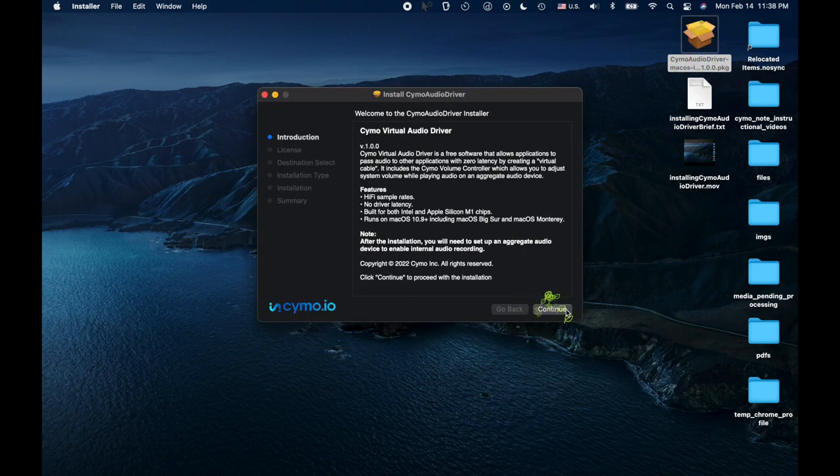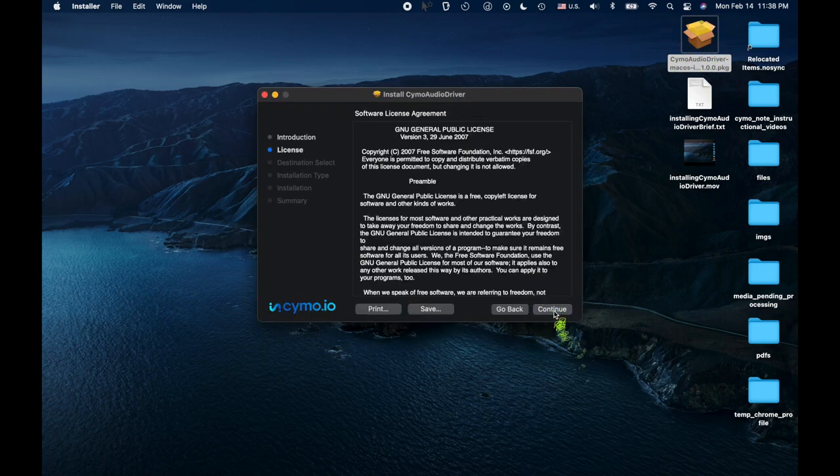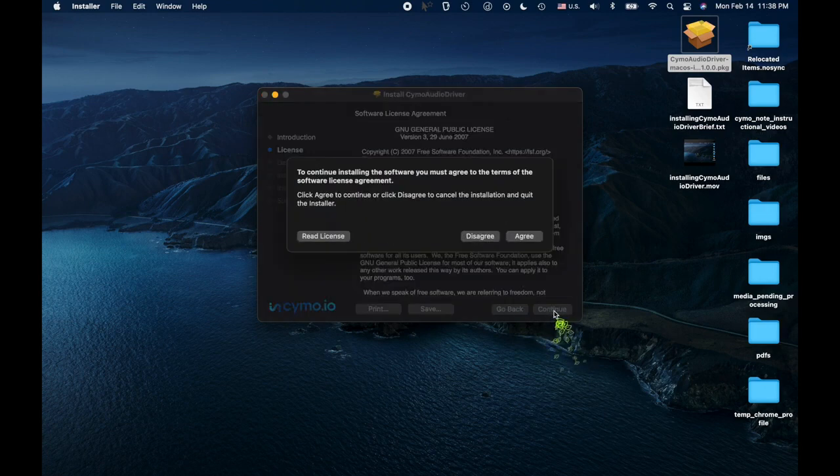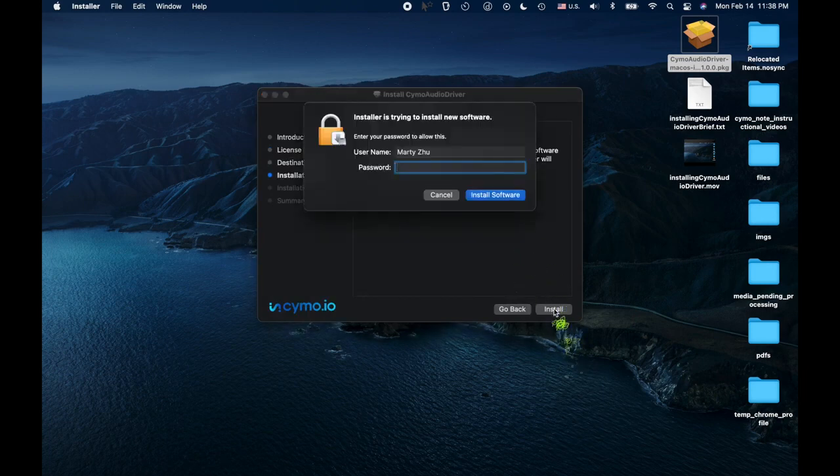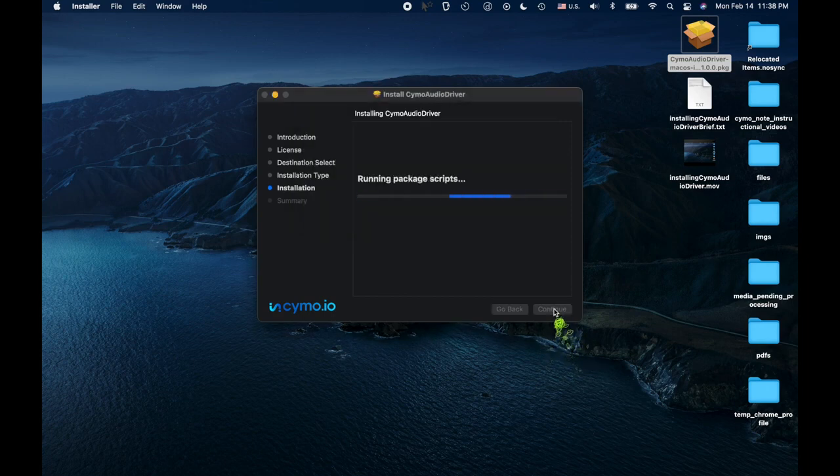And the process is quite simple. Just simply follow the on-screen prompt. Here's the software license agreement. Go ahead and agree to it and click install. It's going to ask you for your password. I'm going to enter mine, and it should take just a few seconds to install.